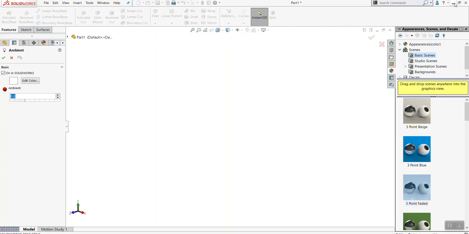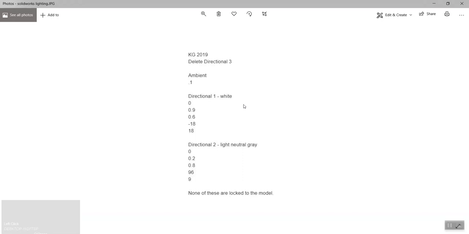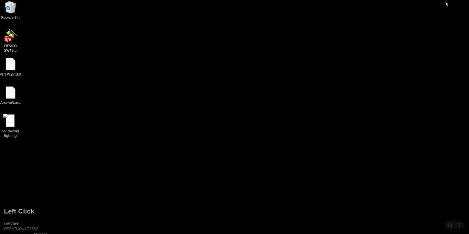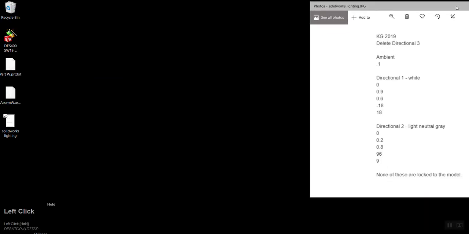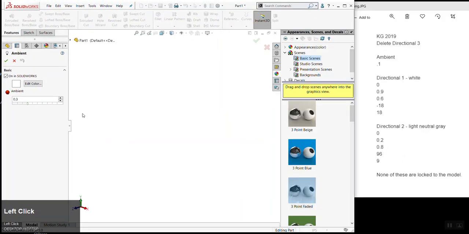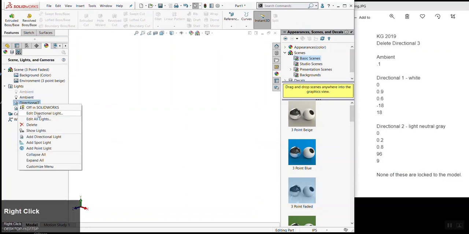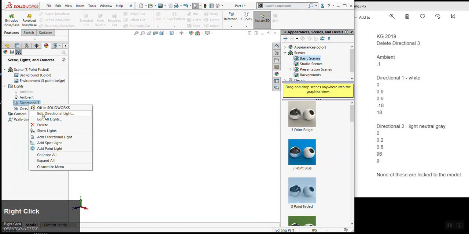I will also throw this document onto online, but these are the settings that we're using here. So I will drag this off to the side so that we can all see it, and so I can see it. The first ambient, we are going to set to 0.1 and click on a check. Yep, 0.1, leave the color white, leave it checked as on in SolidWorks, and then check the box here. The next directional light, we're going to edit this. So again, right click on it and say edit directional light.